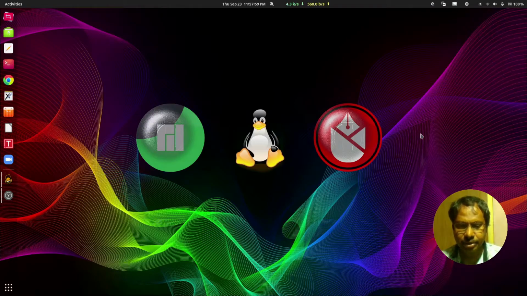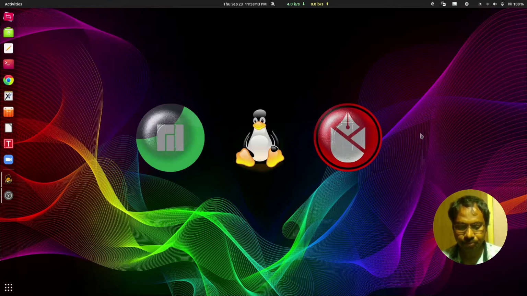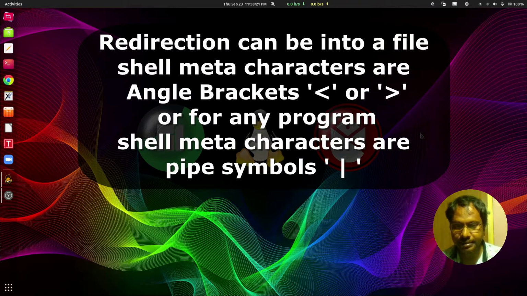So what is redirection? Redirection can be defined as changing where commands read input from and where commands send output. You can redirect the input and output of any command. For redirection, meta characters are used. Redirection can be into a file, where the shell meta characters are angle brackets, or into a program, where the shell meta characters are pipe symbols.